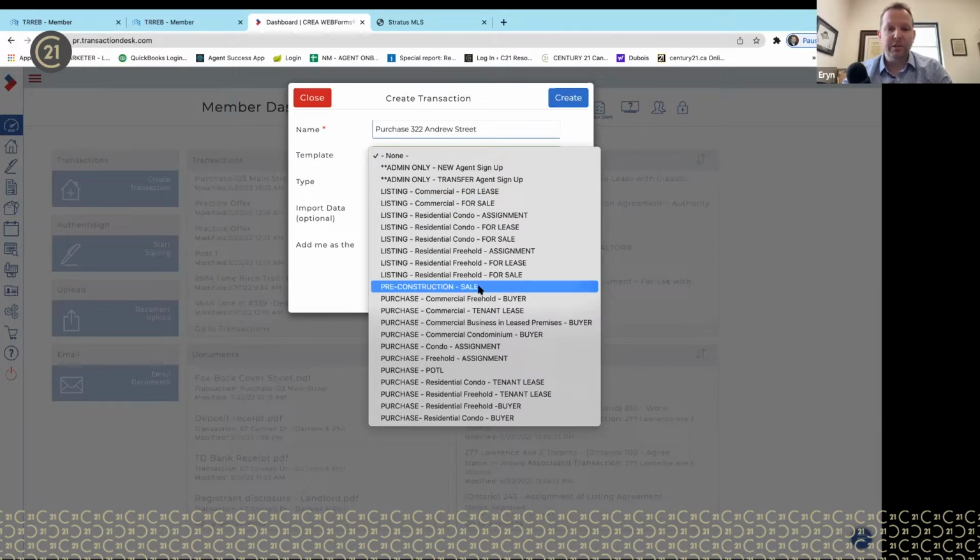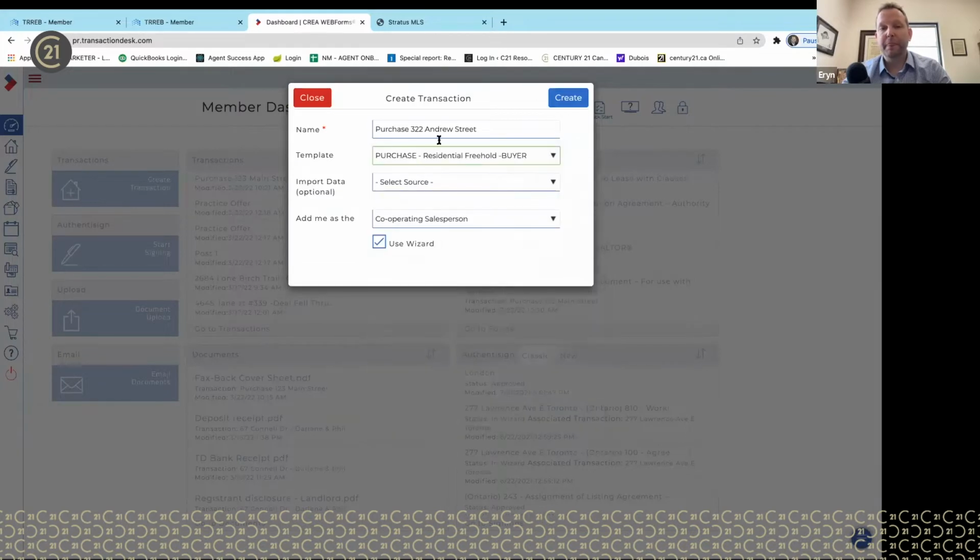Okay, we do have assignments in here, right? So if we do have commercial in here. So we're going to go to the residential section. It's not a condo. It's not a tenant, condo or freehold. It is a buyer for freehold or condo. It's freehold. So that is the correct choice. Purchase of a residential freehold for a buyer. And then we're going to import.